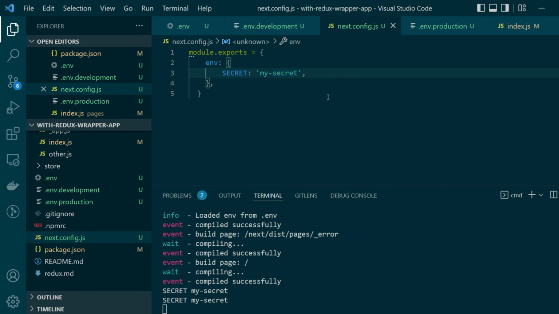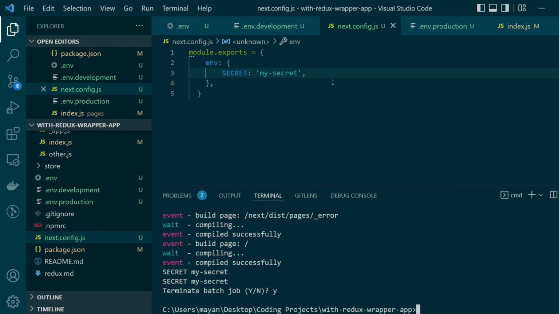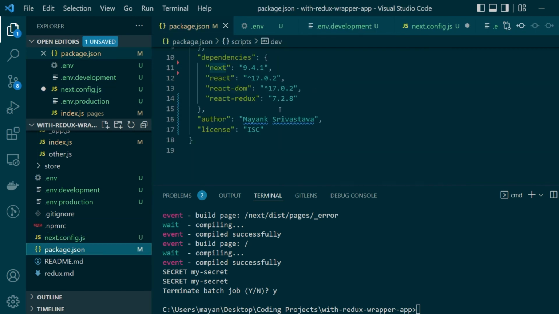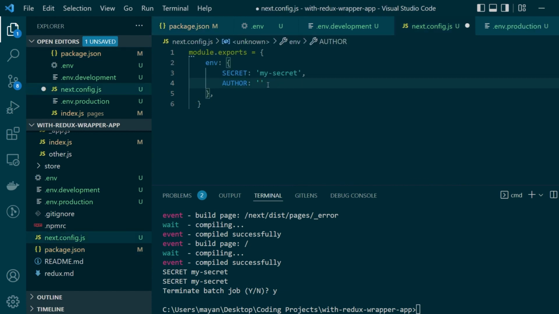But yeah, as I said, one little cool thing that you can do here is that since this is a JavaScript file, you can write JavaScript code to fetch the value of your environment variables. For example, I'll be creating a new environment variable called author. Now its value I'd like to keep as the author that's present in my package.json. So I want this particular author key to be read and stored as an environment variable.